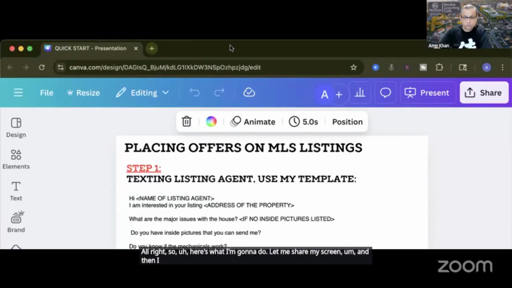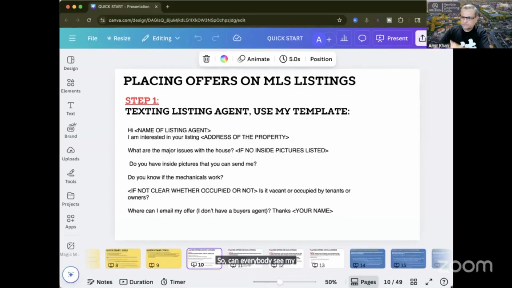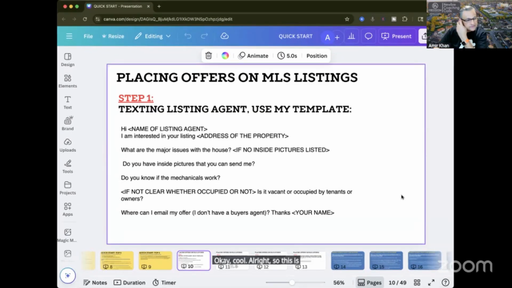So here's what I'm going to do. Let me share my screen, and then I'll take any questions you might have specifically on this. All right, can everybody see my screen? Just put a thumbs up. Okay, cool. So this is placing an offer on an MLS listing.